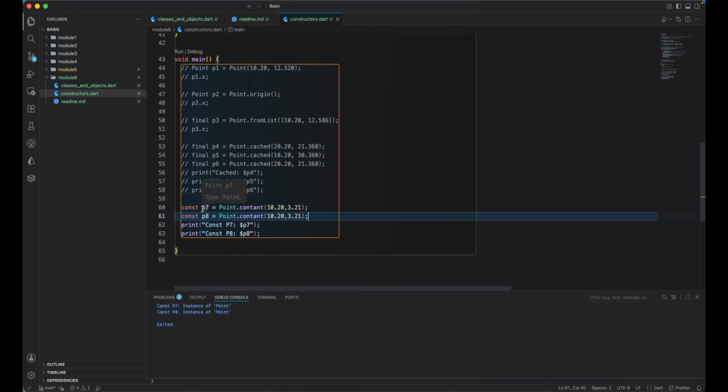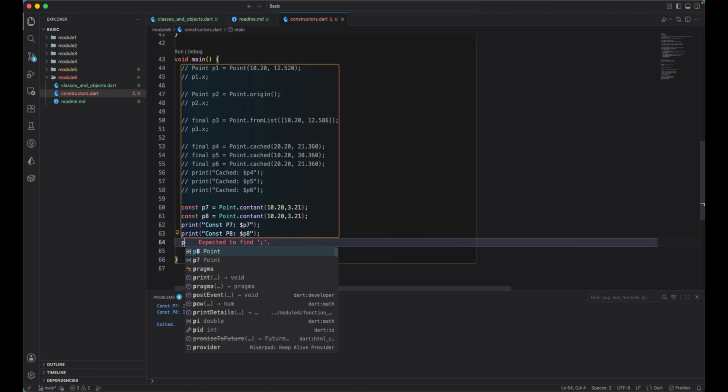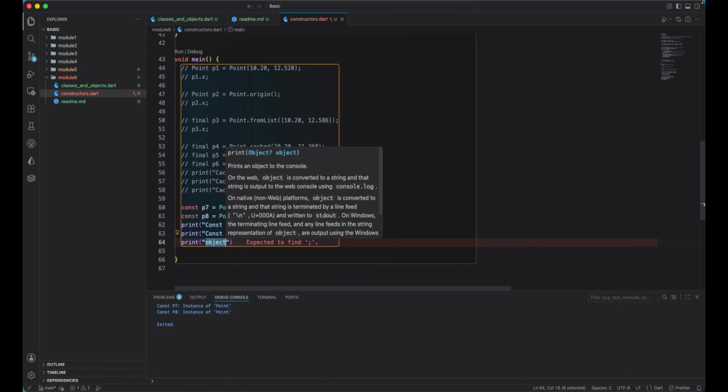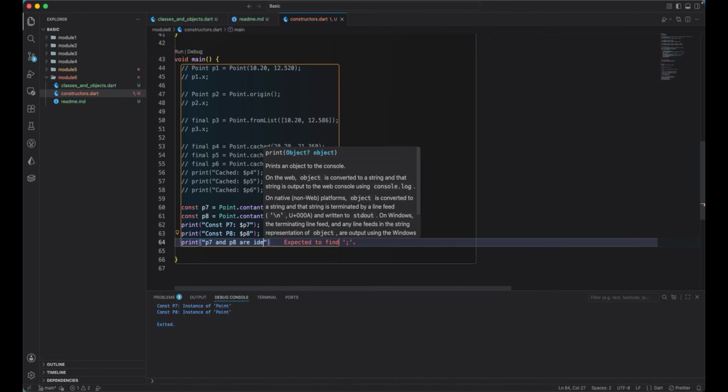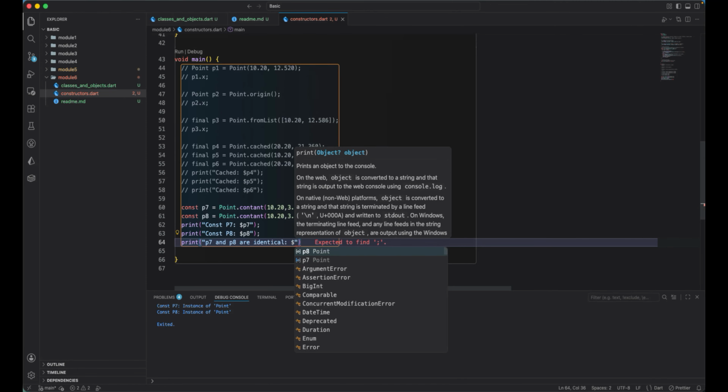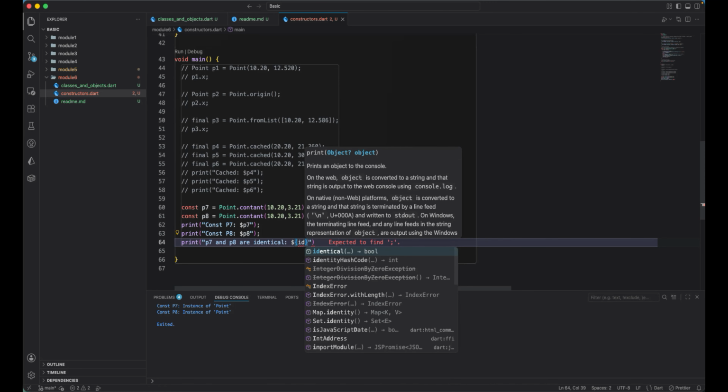Now let's see what's the good point about using const, by checking if these consts are identical in memory, so if it is reusing this particular object. Let's print out something over here, and I'm going to say p7 and then p8 are identical, and I can make use of string interpolation to print the object to the console.